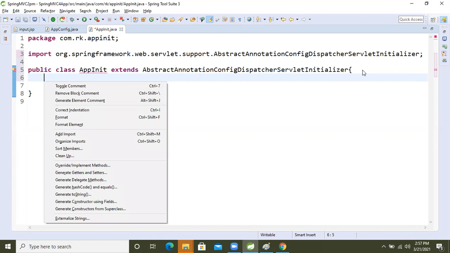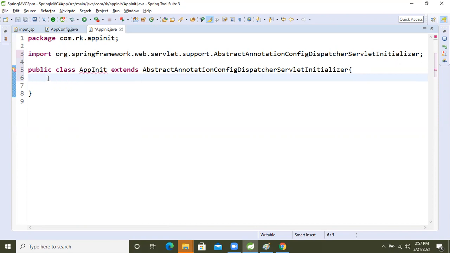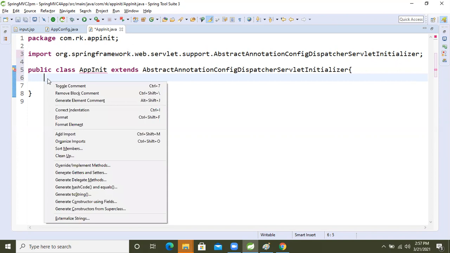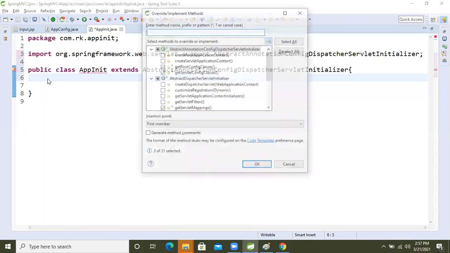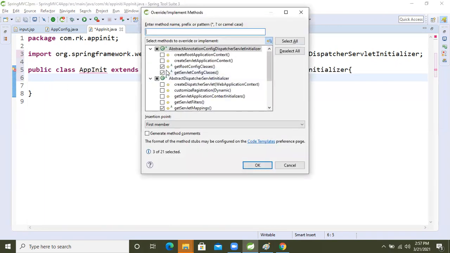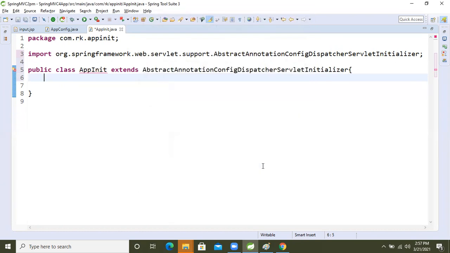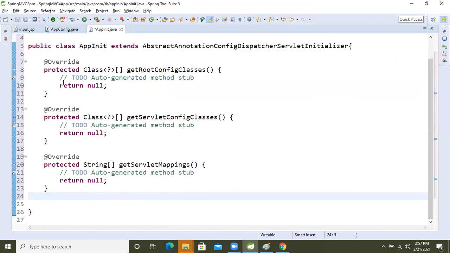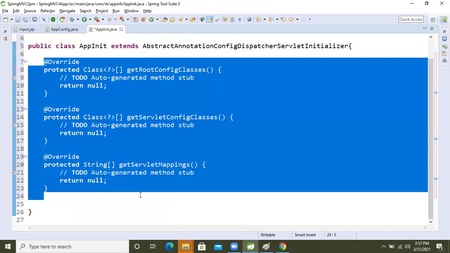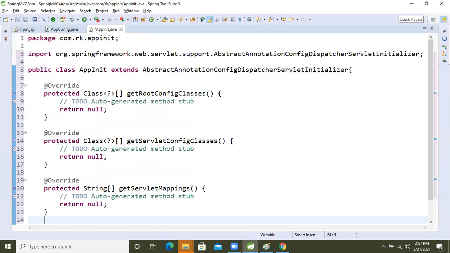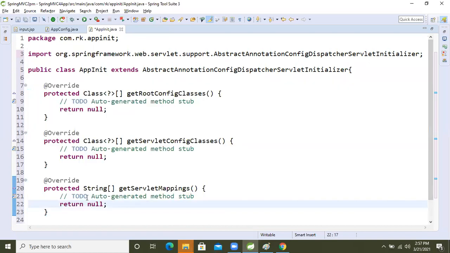Press Alt Shift S simultaneously, then leave the keys and press V. See, the methods are already selected. After doing this, whatever required methods are there will come inside our class.